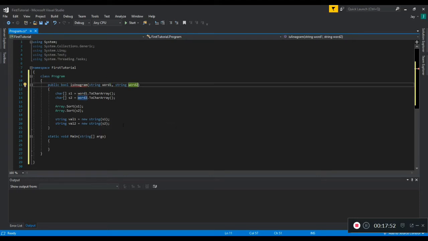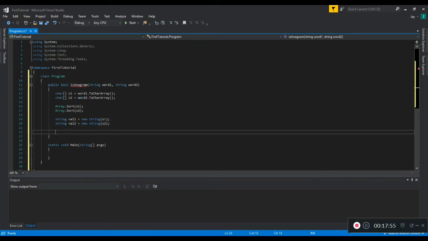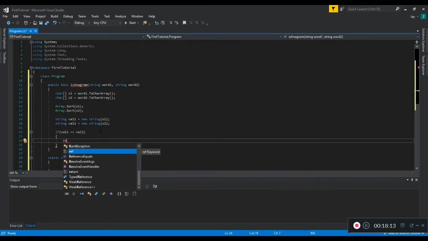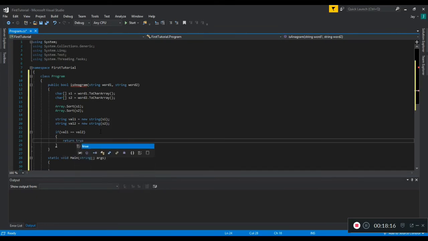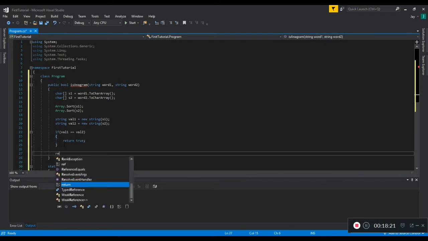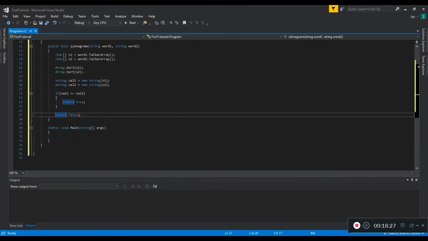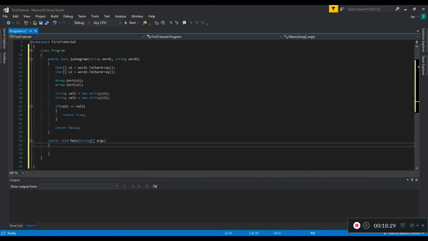I'll show you how. Okay, so now I have to put a conditional statement there, like if val1 equal to val2, then it will be an anagram. Okay, return true, else return false. I'll explain better later, but let's debug first and see if it actually works.